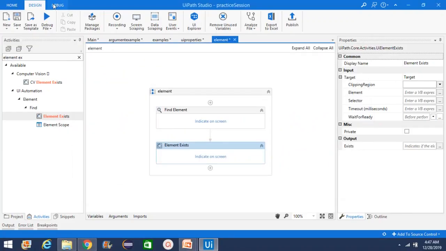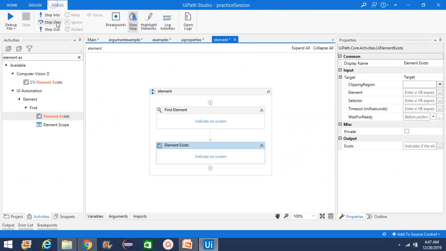So we have a tab here called debug. Here we have breakpoints, toggle breakpoints. So the bot will stop the execution here. After this, it will highlight all the activities, and it will show the output for each activity. Here we have slow step also. Slow step also executes each and every activity and shows the output for each activity.